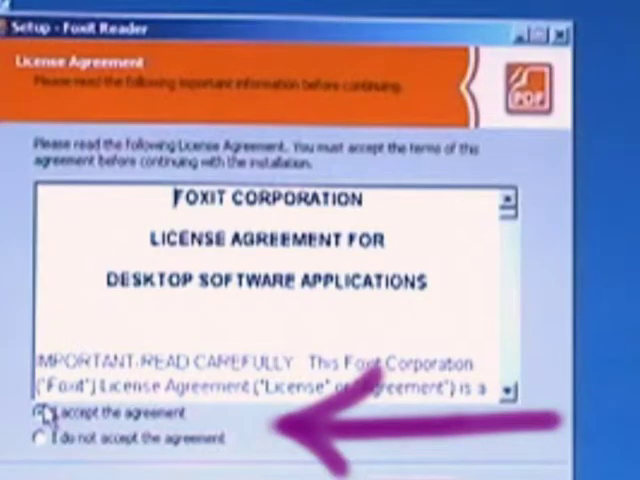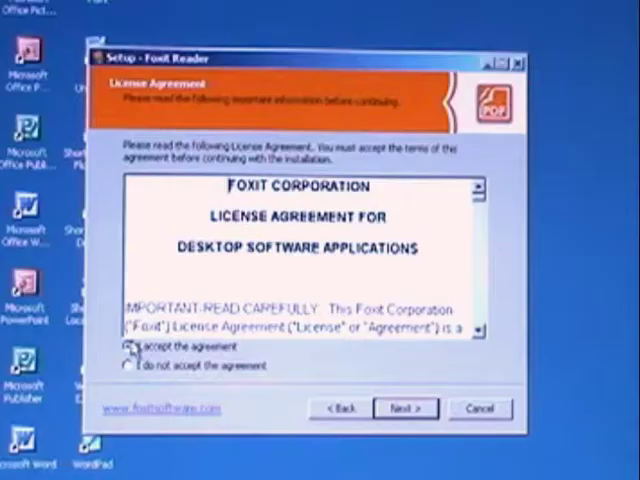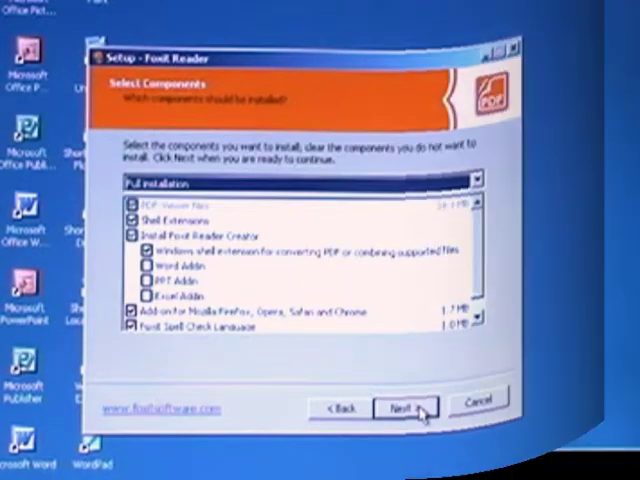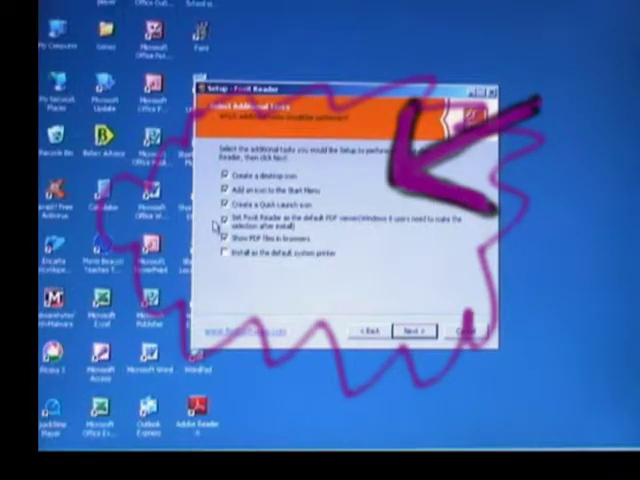Here, it's asking us if we agree or disagree with their license agreement. We simply click agree. Then next, we continue clicking through the setup installation until we get to this window.